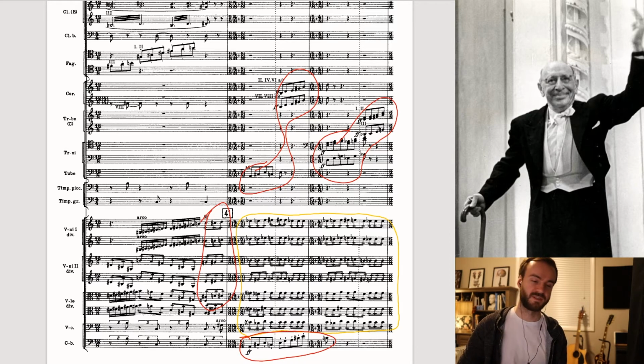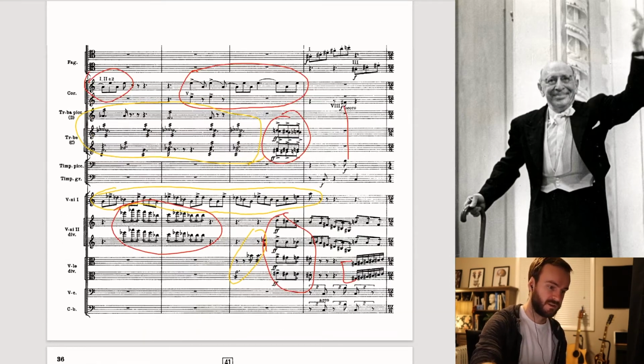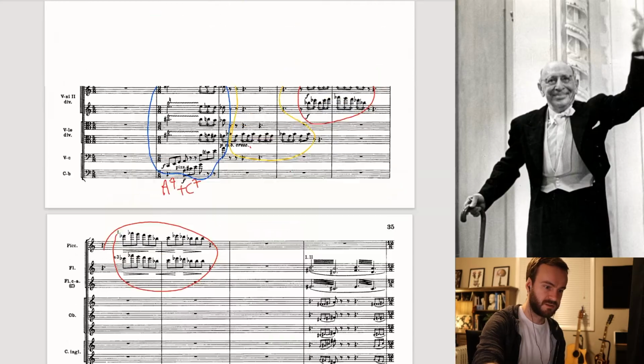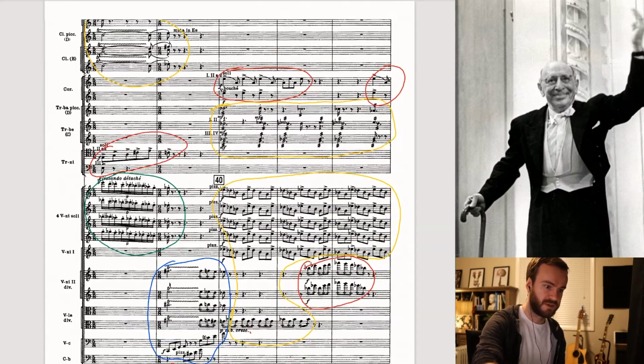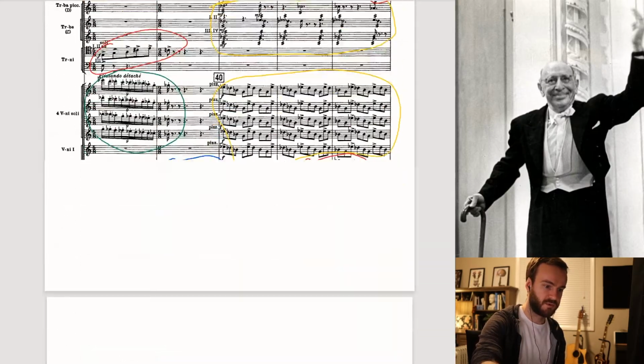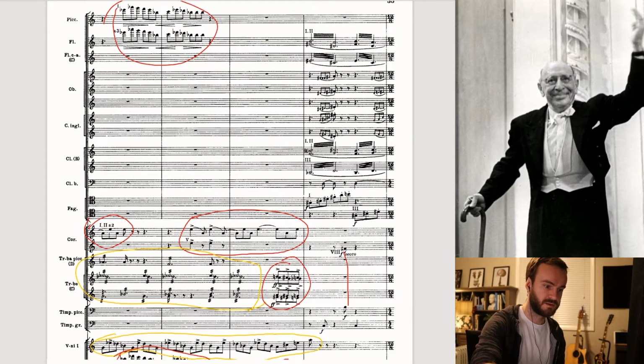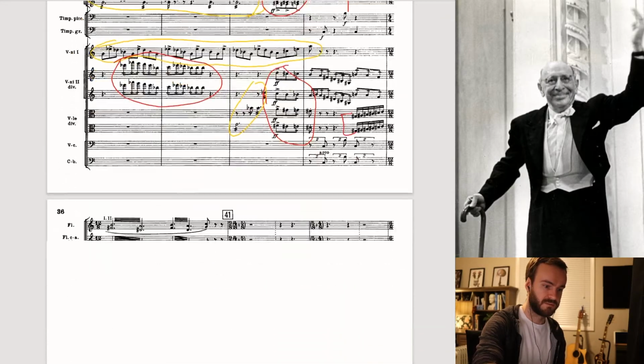Okay, so that's the section that we already heard. I feel like I missed a page. Is there a page that I missed? And then this page. Oh no, I didn't miss a page.